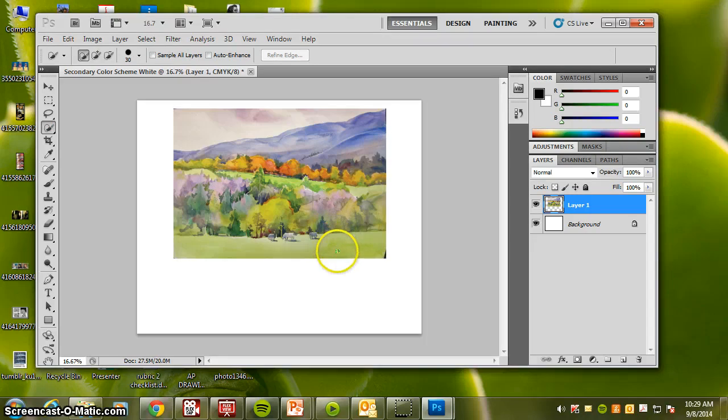So that's the end of the first video. In the second video, I'm going to show you how to pick colors from this canvas, create color swatches by duplicating layers, and then in another video following that, I'll show you how to create text and gradient.